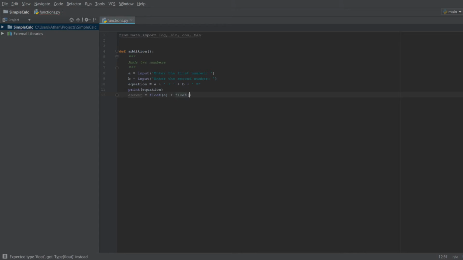float of B. Now the reason we're using float instead of int, a lot of people might put int here, but the reason we don't want to do that is because if we do put int and then we want to add, say, 5.5 to something, it's going to take 5.5 and make it an integer by rounding it up to 6. We don't want it to do that. We want it to keep decimal places. So we're going to use floats instead. This will make sure we keep any decimal places that we have. And then the last thing we do is we just print the answer.